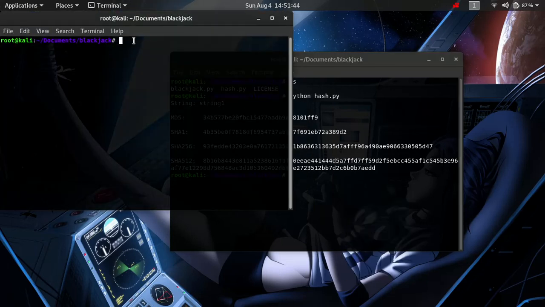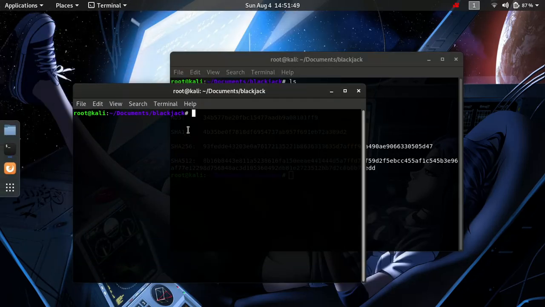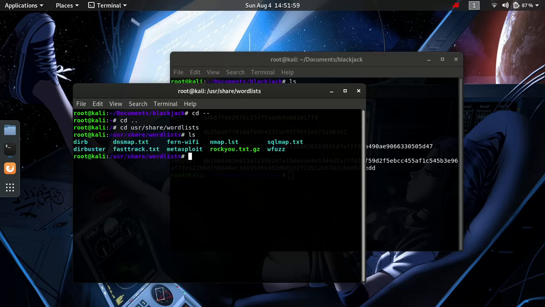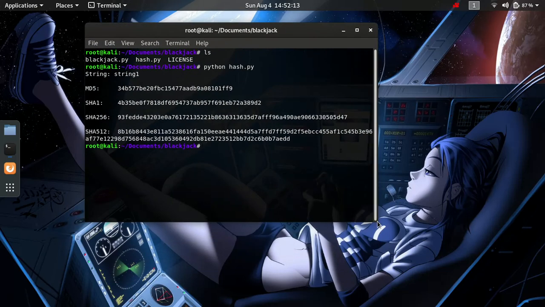First, I have to unzip the dictionary that I'm going to use, because I'm going to use rockyou.txt. And as you can see, here is rockyou.txt, and I'm going to unzip that by typing gzip -d rockyou.txt.gz. And now that's done, so we can use Blackjack.